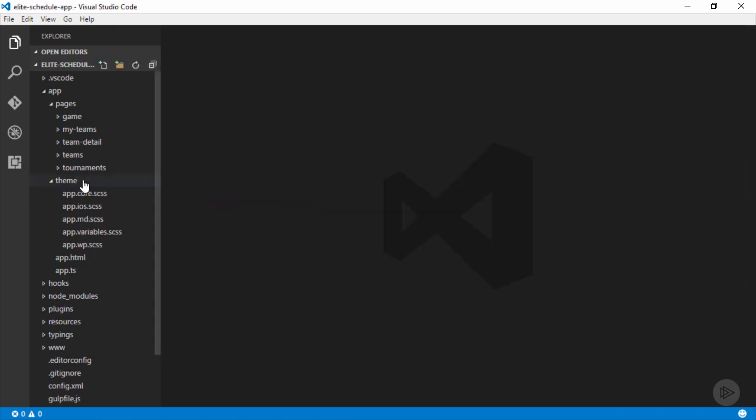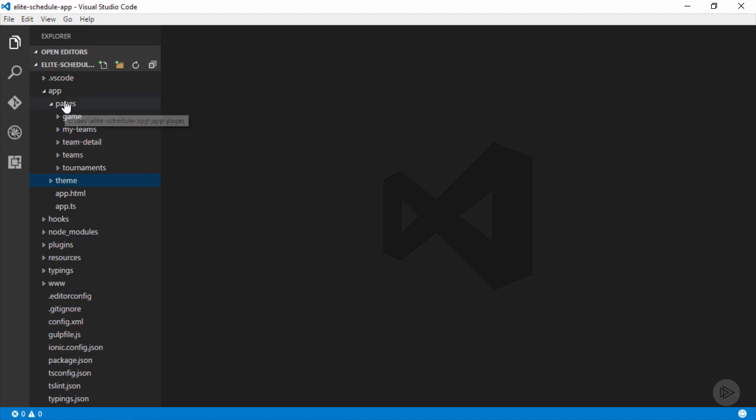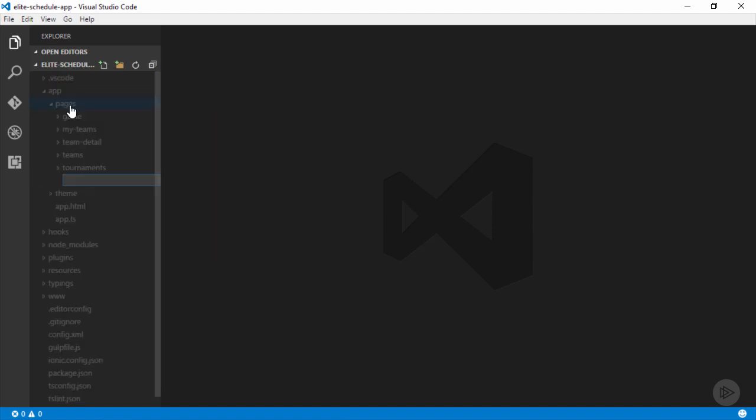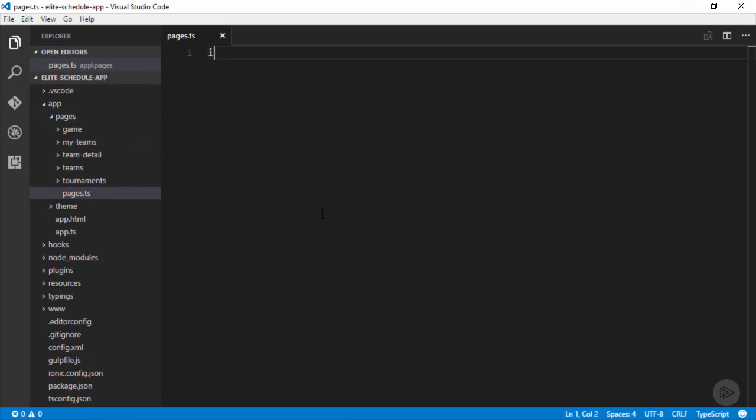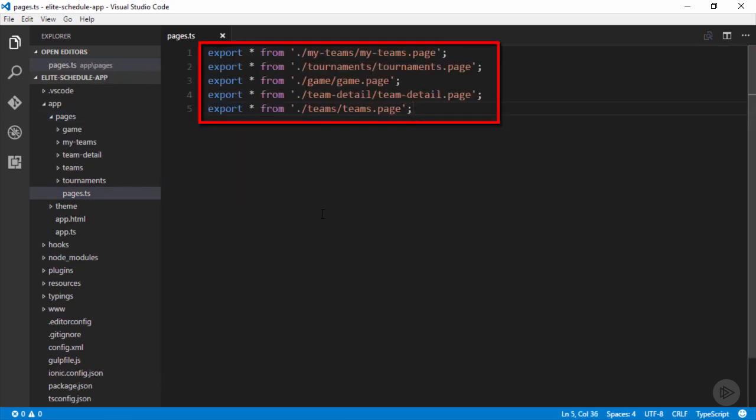Another thing I highly recommend to do is in the Pages folder, you want to create a new file called pages.ts. This is going to make your life a lot easier when you do your imports. And what you can see here is I've exported each one of the components that's in the 5 screens that I just created. This is going to make your life easier when you're doing imports of a certain page. And let me show you an example of that right now.